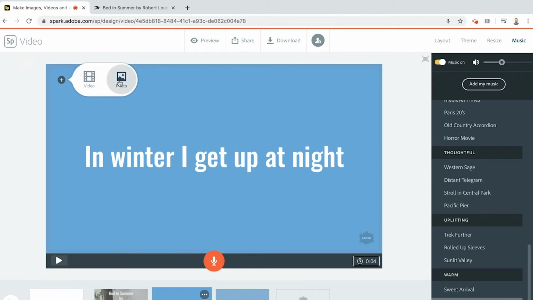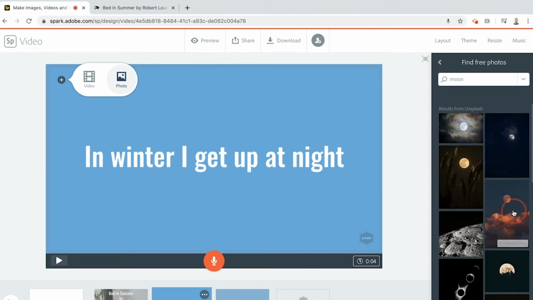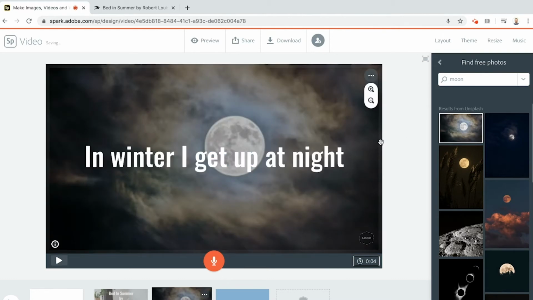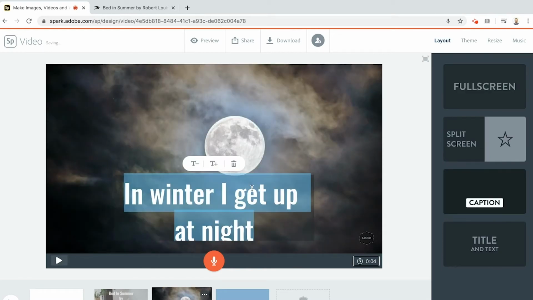Let's find a photo. Now, nighttime, what do you see in the sky sometimes when it's night? You see a moon. Oh, look at that one, great. Okay, that looks awesome. Now, with the text, I actually want it to be a caption. Now let's put it onto two lines.